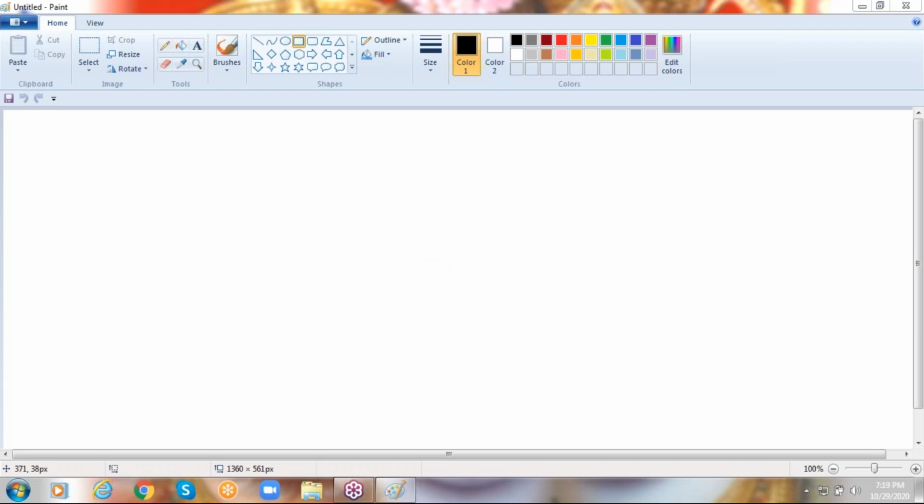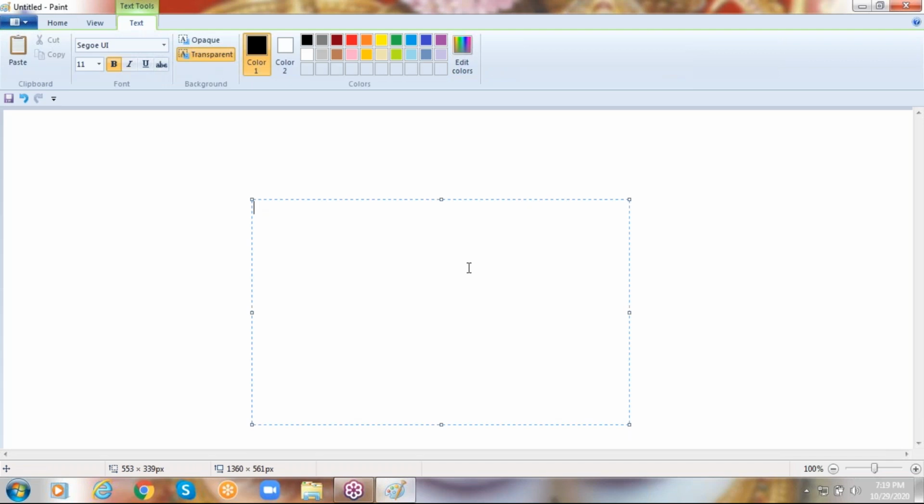So now I'm going to start from the basics. Basically, SQL Server is an RDBMS database. RDBMS means Relational Database Management System.